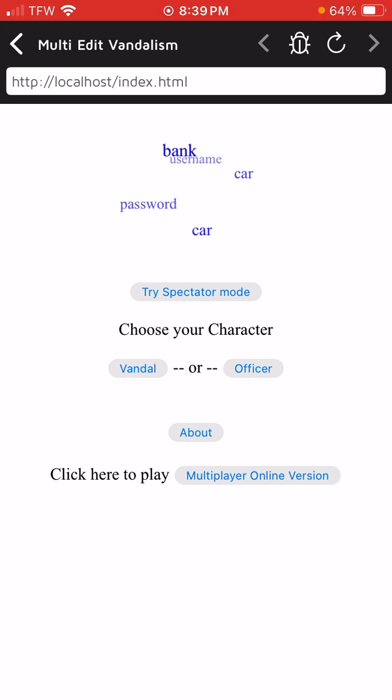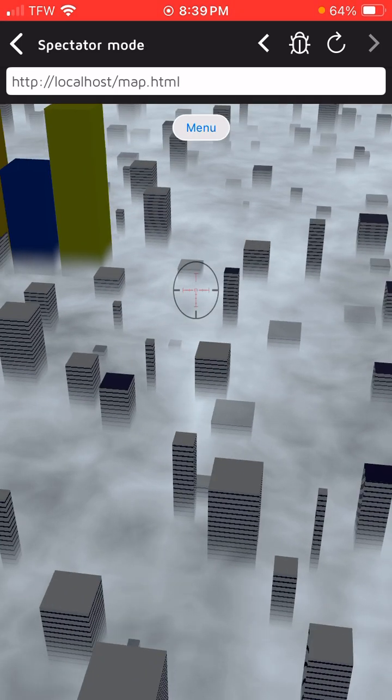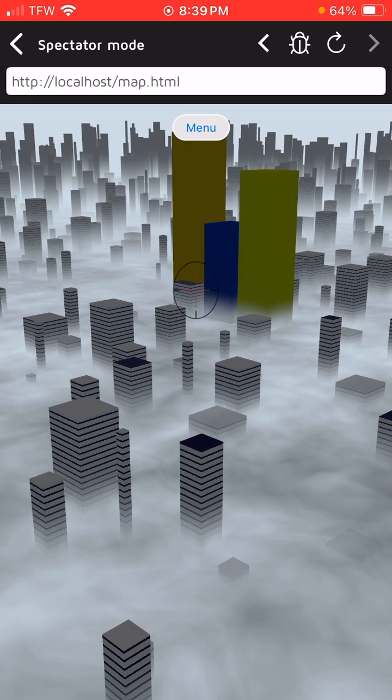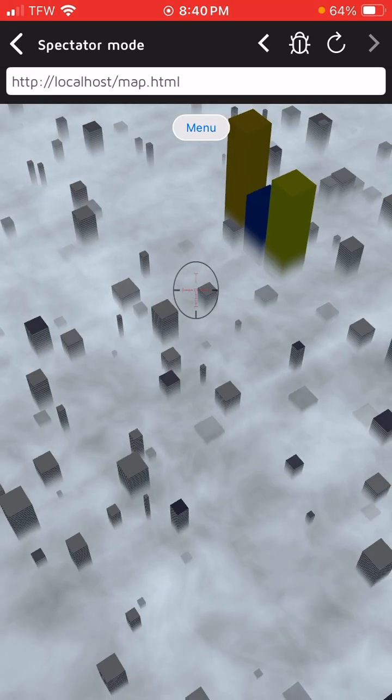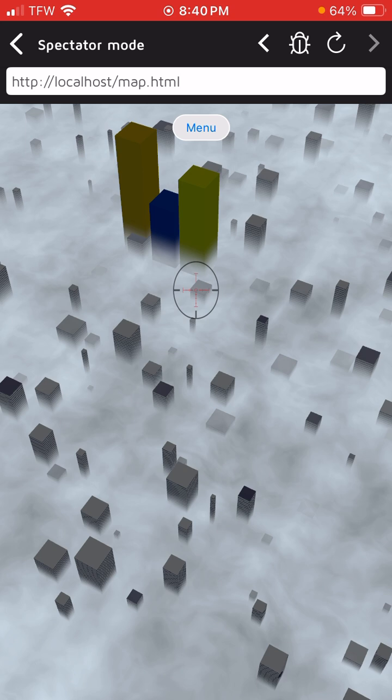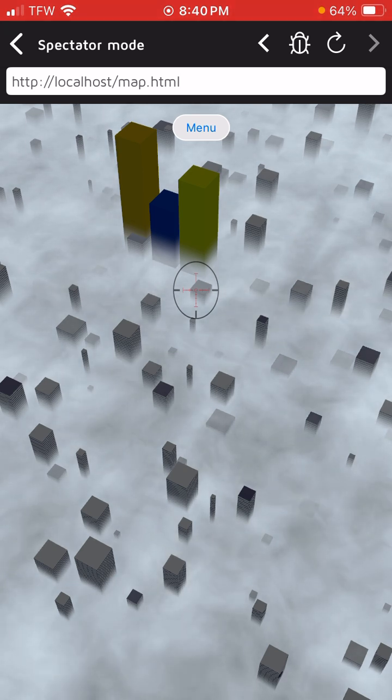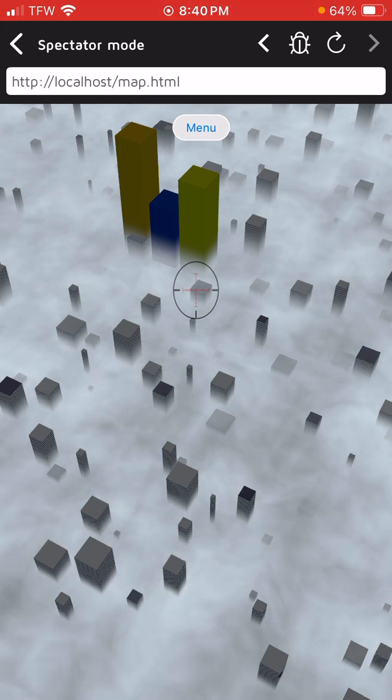This is for the kids part, so the kids can play down there. Okay, for us adults, every time you create a word, it creates a building. So you see these little buildings right there? You see those 3 buildings? Those 3 buildings represent username, password, and bank, which are protected.